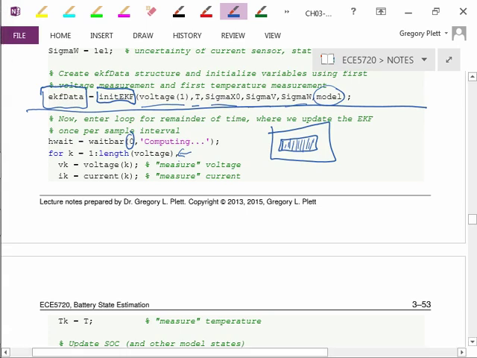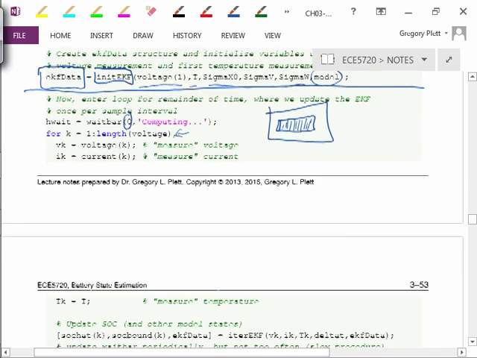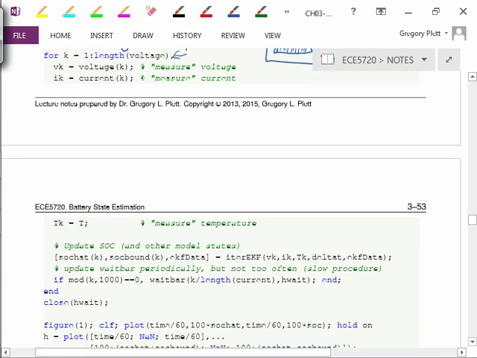So I measure voltage, I measure current, I set temperature, and now I update the state of charge by calling the iterEKF function, which we'll talk about shortly. I have to pass to it the voltage, the current, the temperature, the sample interval, and this data structure that was initialized by initEKF, but we update it and we pass it here, and you'll notice it's one of the outputs. EKF data is an input and an output from this procedure. The other outputs are the present state of charge estimate and the present bounds on state of charge.